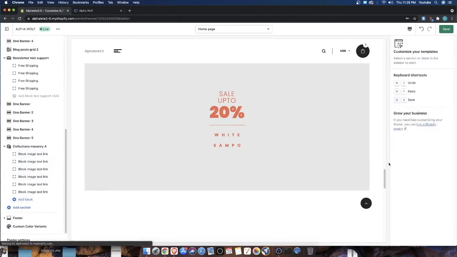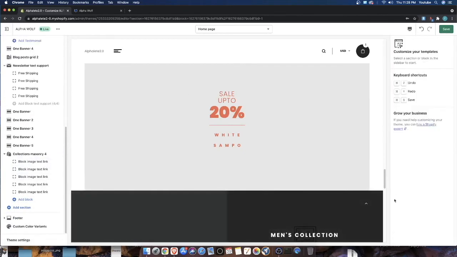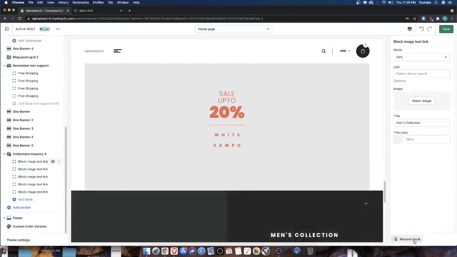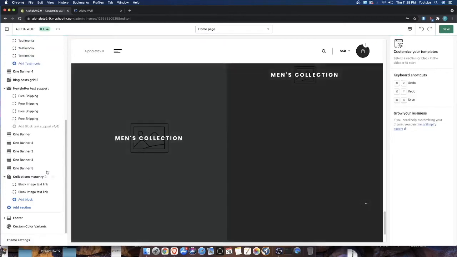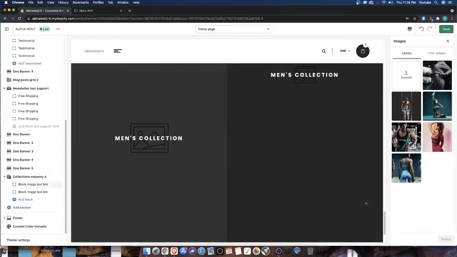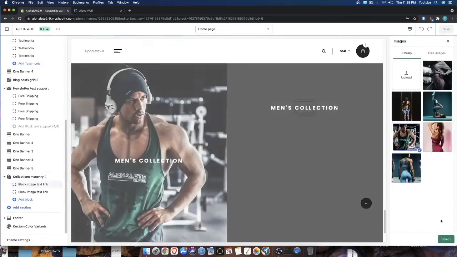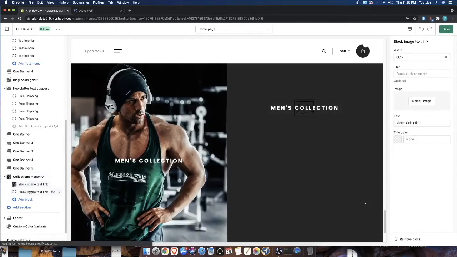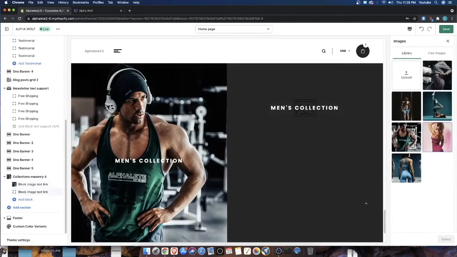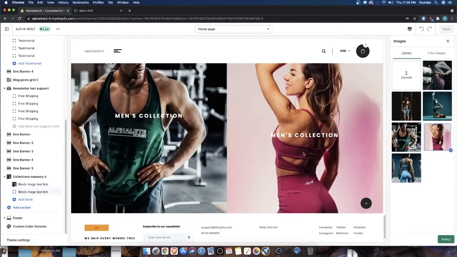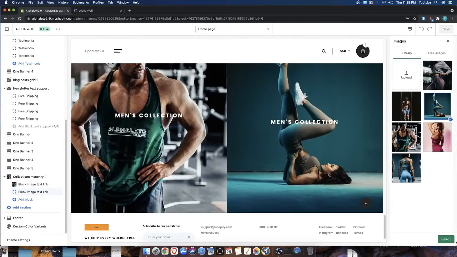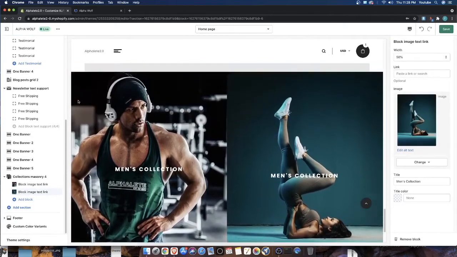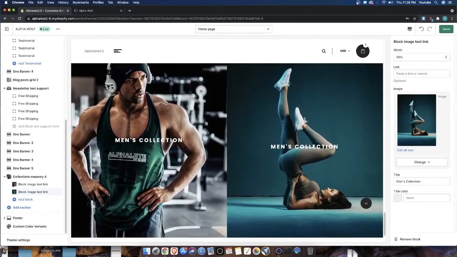So what we're going to do is remove all these blocks, except for the last two. So we have now 2 blocks, and I'm going to be adding 1 block here. Let's pick this image, and now let's pick the next image. So we have 2 different images here. Maybe we could find a different image that's a little bit darker that fits. So here's an example of what we now call a split banner.